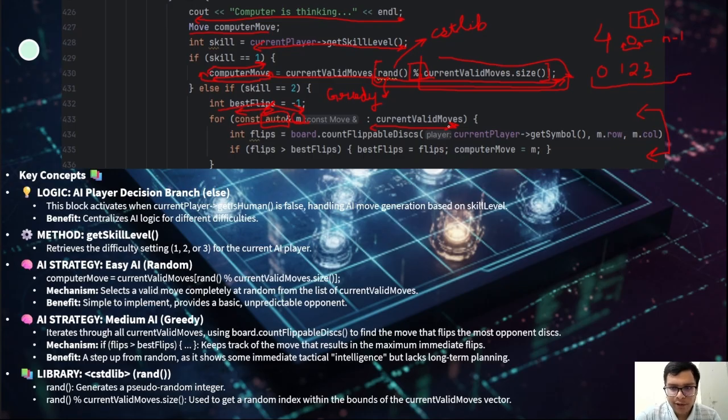For each m in current valid moves, m is a variable of this data type, const move. So for each m in this current valid moves vector, it would calculate the number of flips, and if flips is more than best flips, computer move would be made m and best flips would be equal to flips. Fine. So this is quite easy. It's just like how we find the maximum element in an array and nothing else.